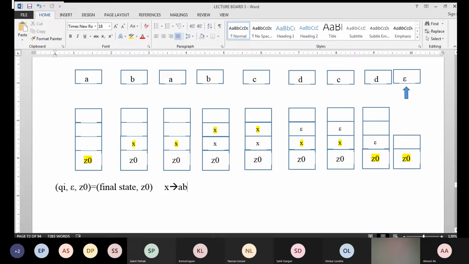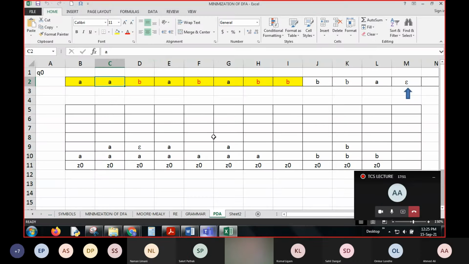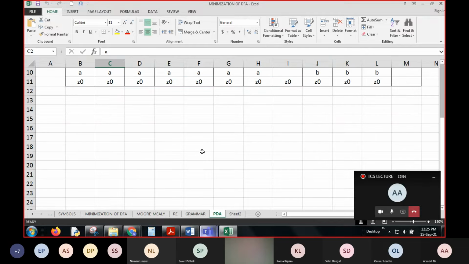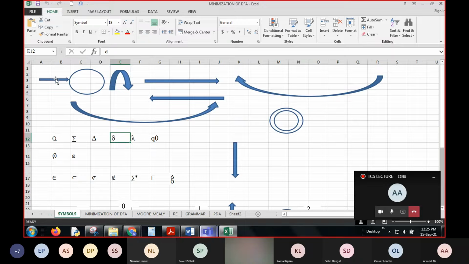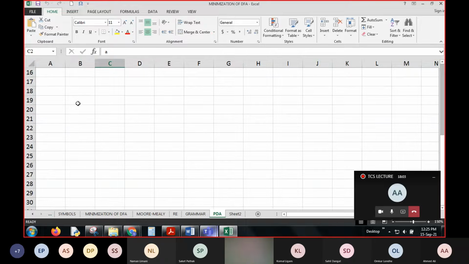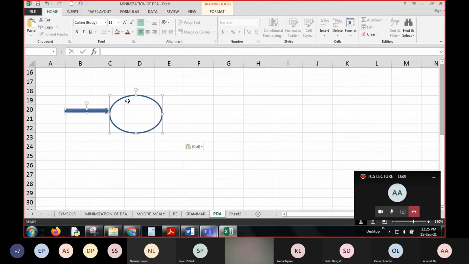So let me share the Excel sheet to draw. I hope this Excel sheet is visible, and how we will be drawing it. We will have this sheet.